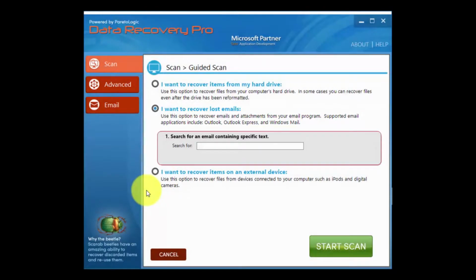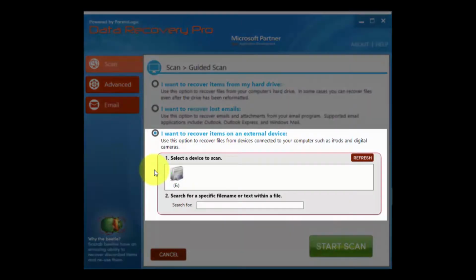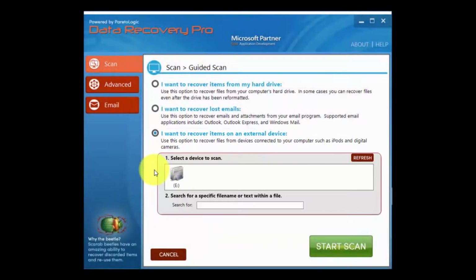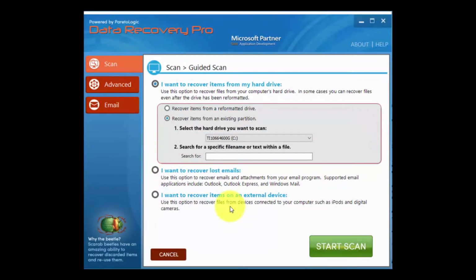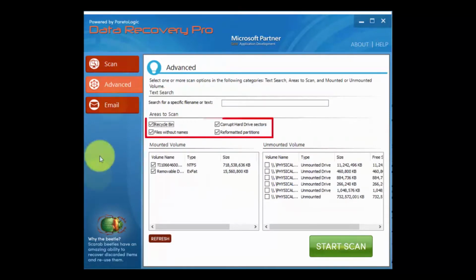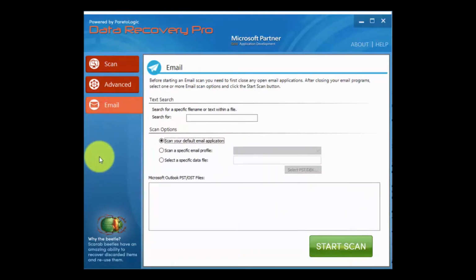The third option is to recover an external device. Once you select that option, plug in the external drive, and you can begin the scan. Okay, so for the advanced option, use it to recover from the recycle bin, corrupt hard drive sectors, files without names, and reformatted partitions. Finally, the email option allows you to choose more parameters to drill down your mail recovery.